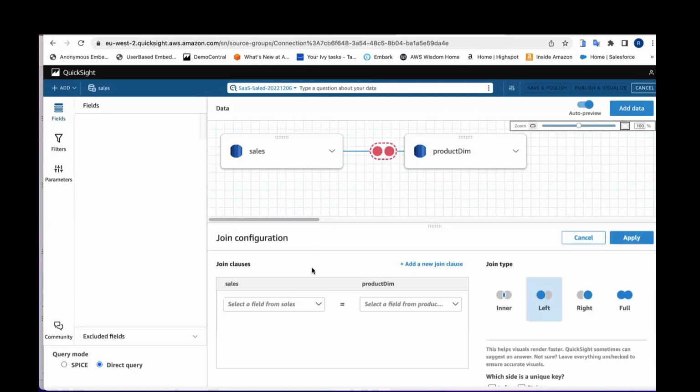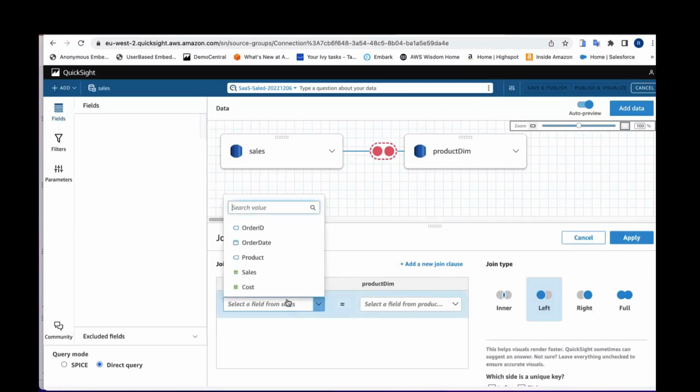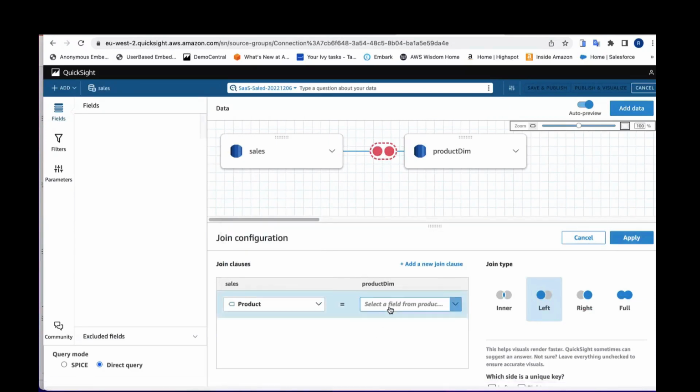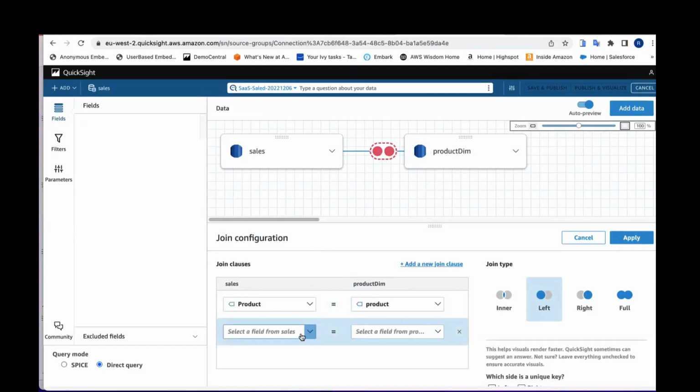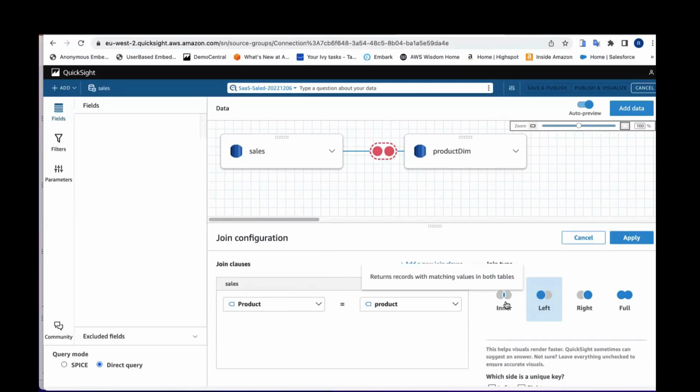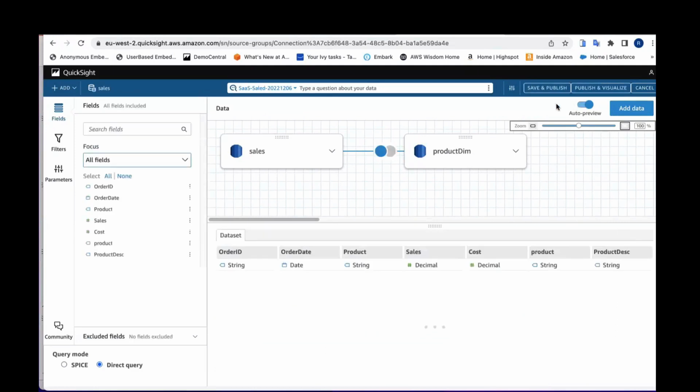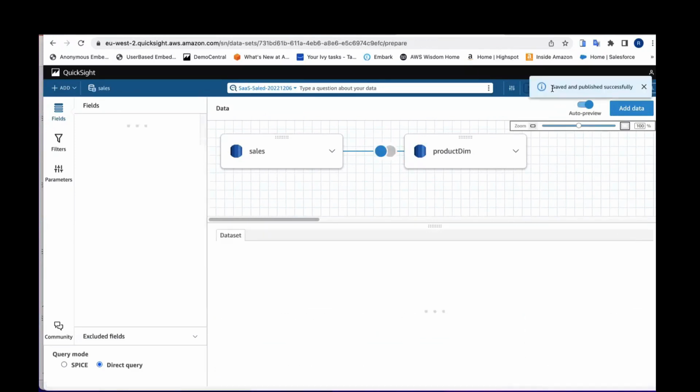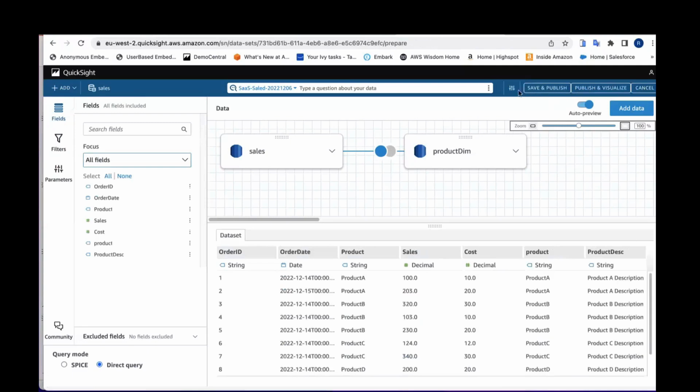So you see, I can do a join. I can choose which column I want to join on. In this case, I'm joining by product. And if you want, you may also add another data field for joining between these two tables, so you can join with multiple fields as well. And you can see the join types: we have left join, inner join, right join, and full join. You can click the apply button, then you can save and publish this data source.